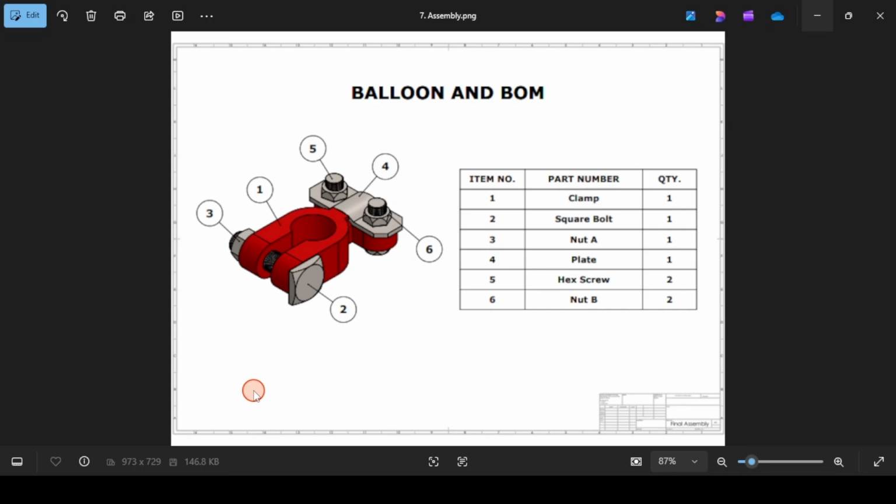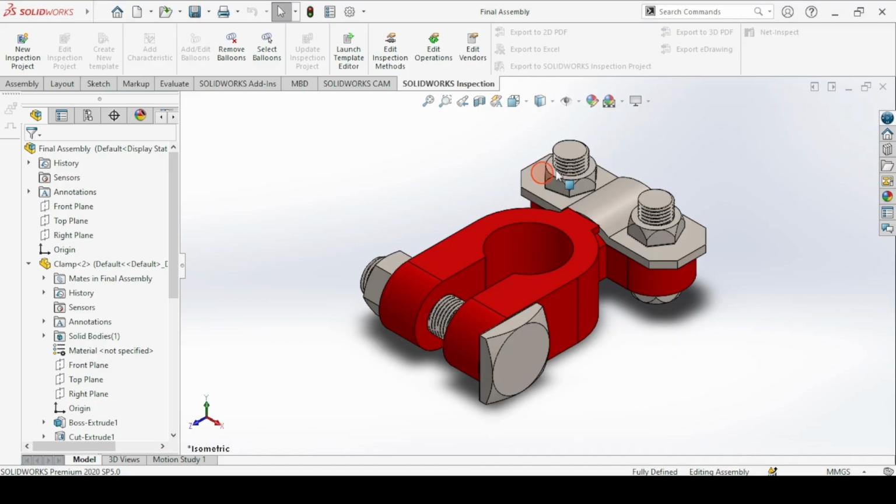In this simple tutorial, I'm going to show you how to create a balloon and bill of material for this simple assembly using SolidWorks. So these are the balloons for the assembly, and then we have the parts list or the bill of material containing the item number, the part name, and the quantity of each part. So this is the assembly in SolidWorks.